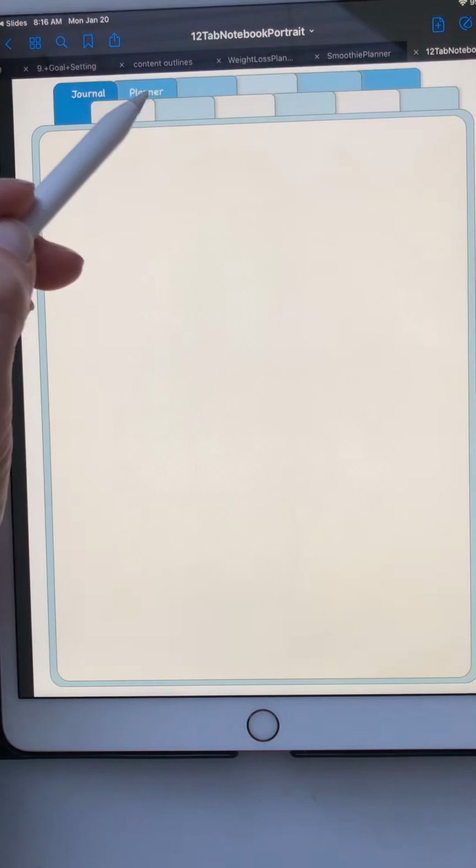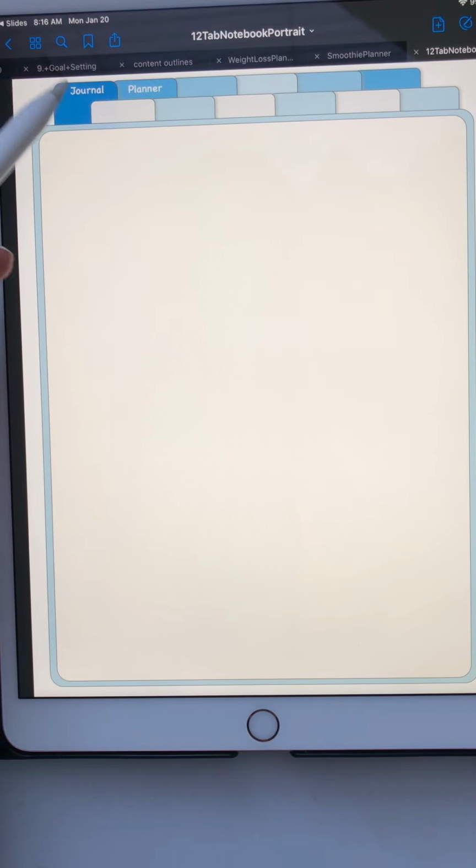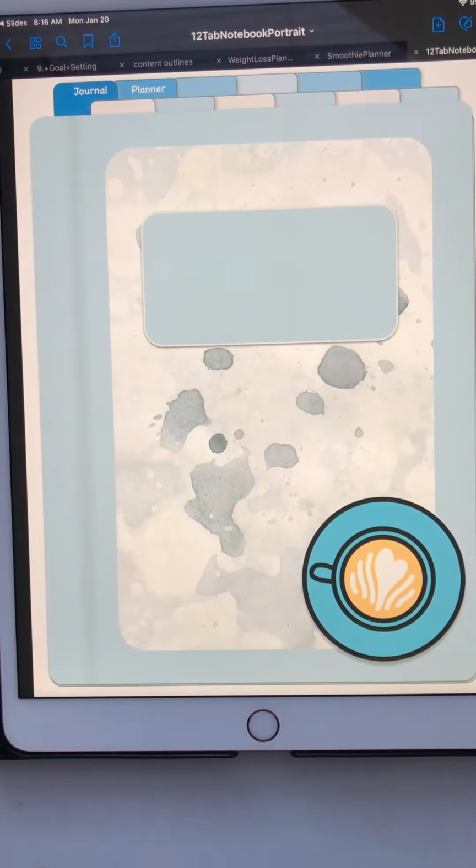So that kind of makes your life so much easier, right? Because now you can start to see that regardless of what tab you're on, they are labeled correctly. So that's how you do your tabs.